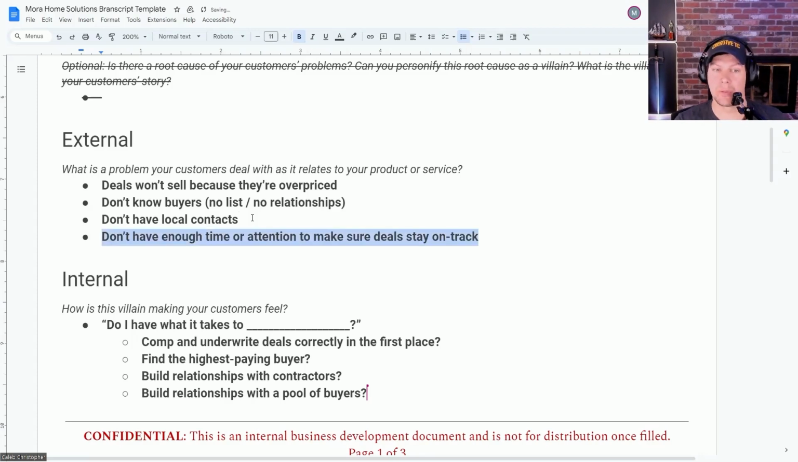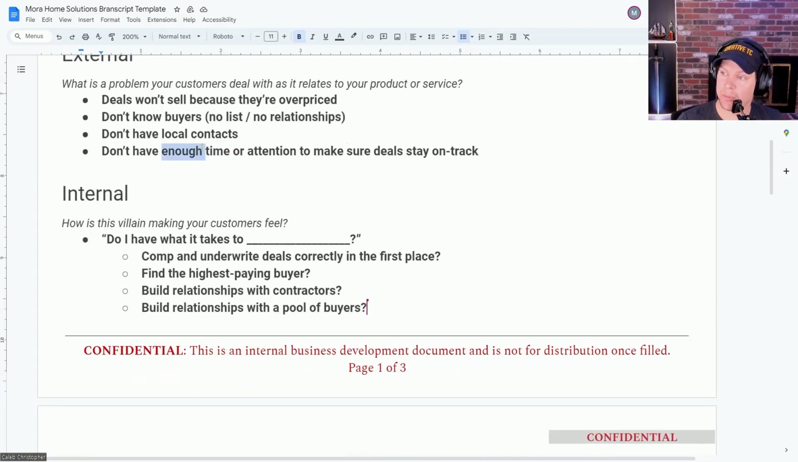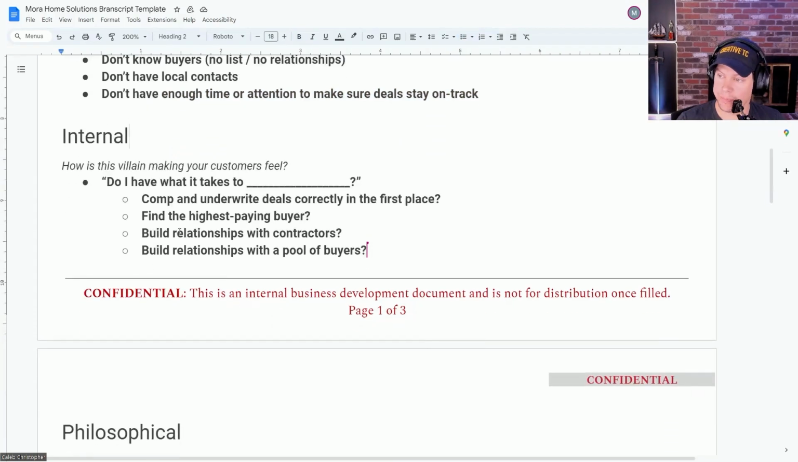This sounds like you're going to include transaction coordination as part of your Dispo. Yes, correct. Got it. Okay. So that's a problem and you can solve it. You don't have to solve every problem, but listing all these things is good here.